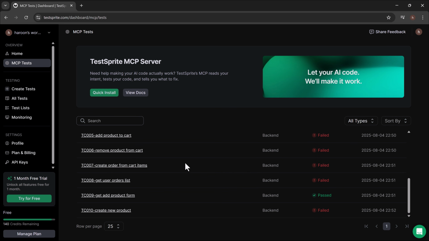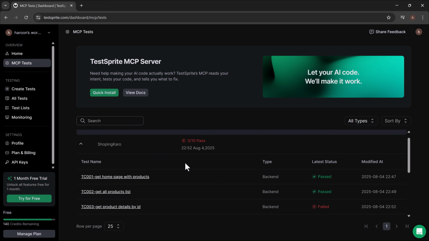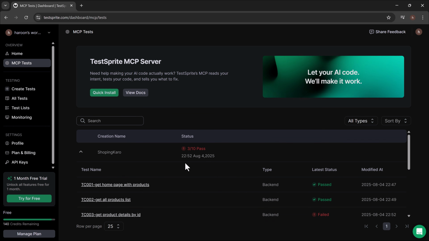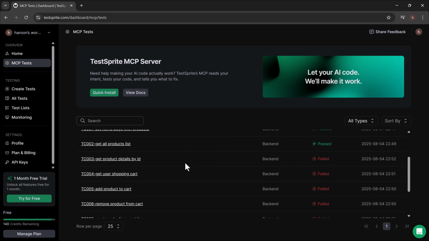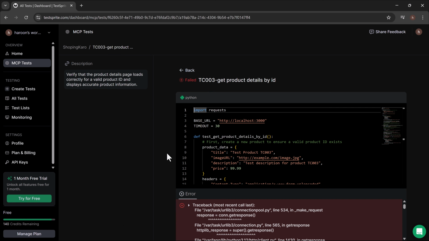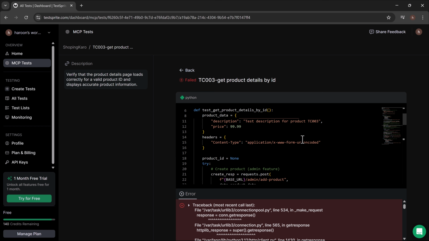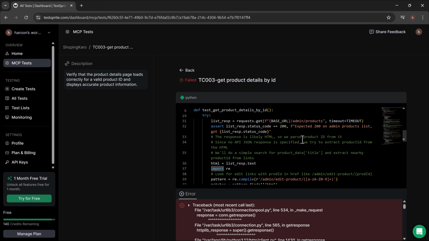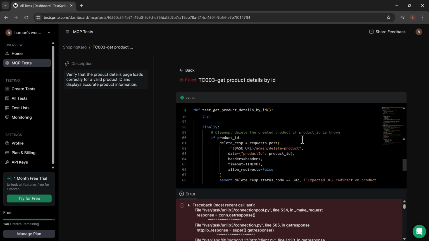In our case, the test report found that out of 10 tests, only 3 passed. The home page, product list, and admin form worked fine. But 7 critical tests failed, including endpoints like product details, cart handling, and order creation. Most failures were due to timeouts and incorrect API responses. That means only 30% of our test suite passed, highlighting serious bugs in the back-end flow.